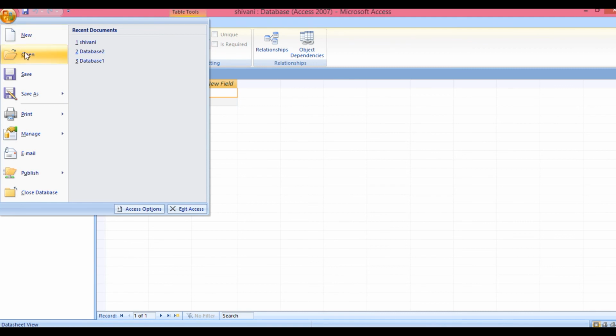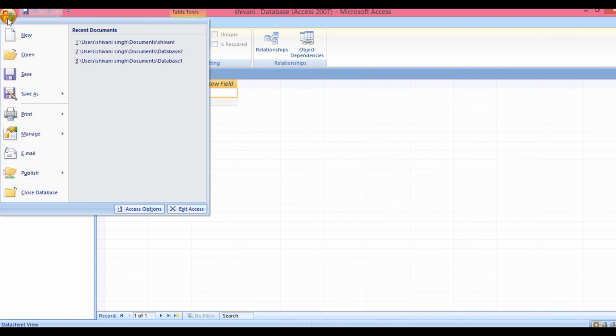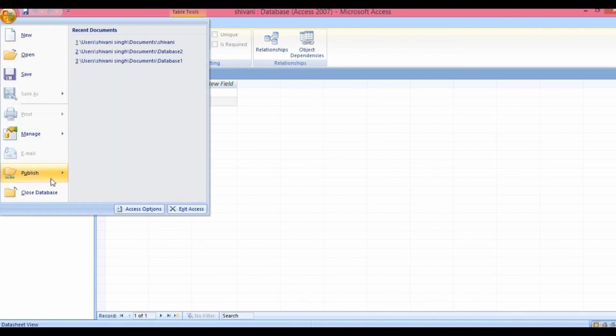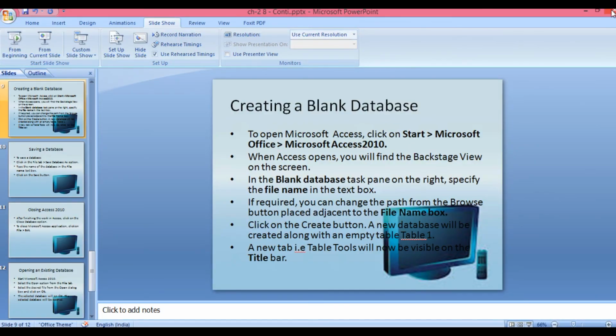Now how to open a file? Office button, open. I have to just click on my documents. This is it, open Shivani, username, and my file is open. Now our next option is how to close it. This is close database. I have to close it. I have closed it. I don't need to work on it. And the simple option, either to close it, just click on the close option and your work is done.